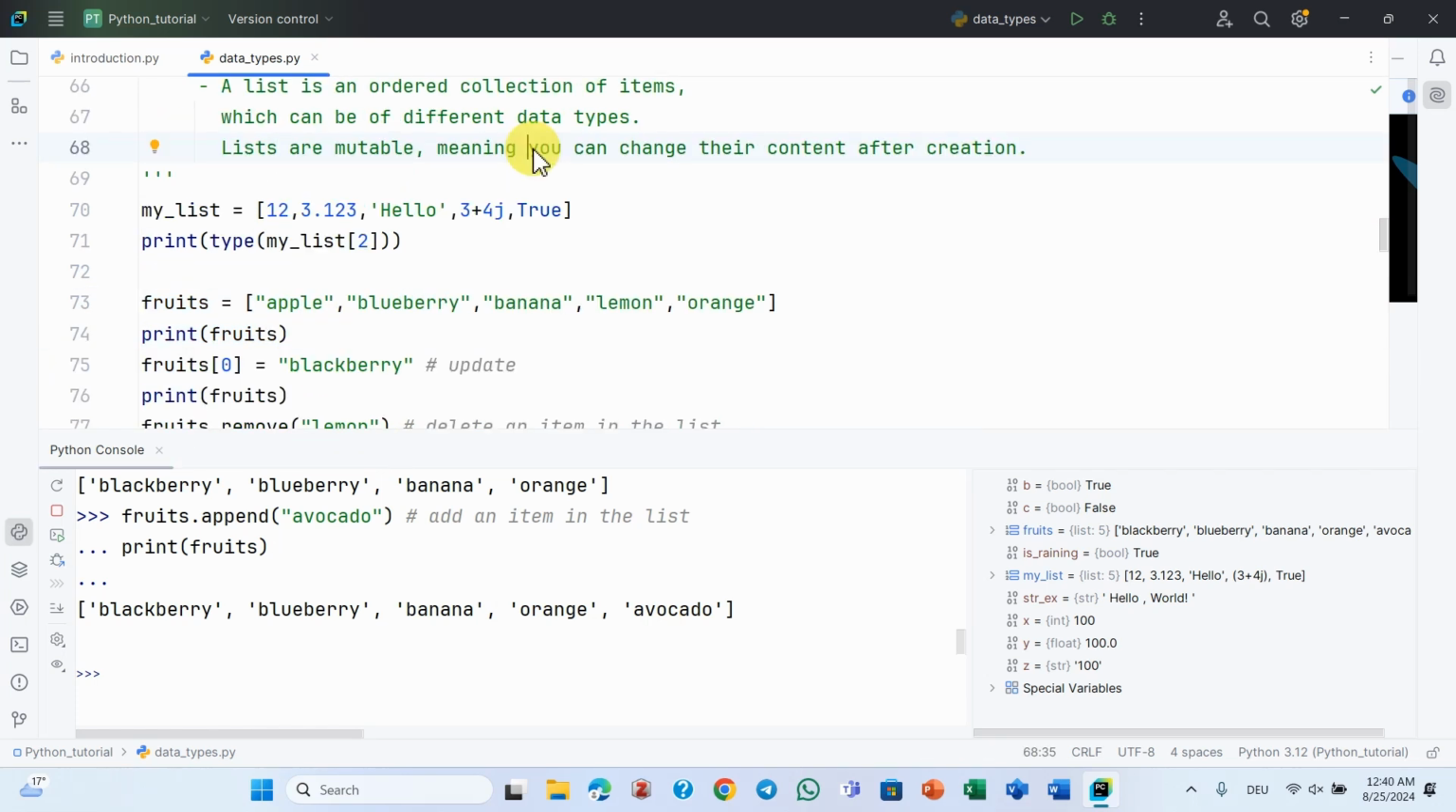The advantage of these lists is that they are flexible. We can have fixed data types, or we can have mixed or different data types. We can include integers, strings, floats, complex numbers, or booleans in the list. That flexibility is a good advantage for these lists. And the second one is we can add, remove, or modify the elements of the data. These are the advantages of the list data type.